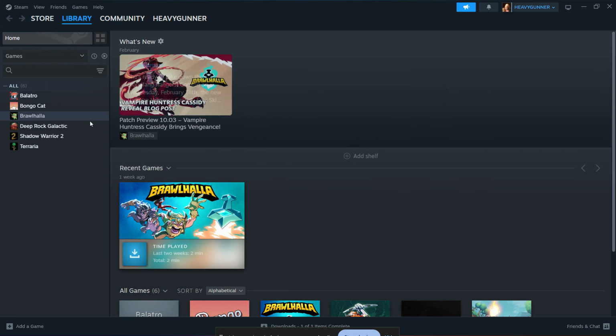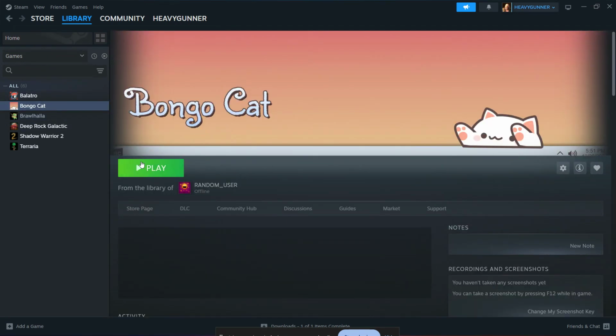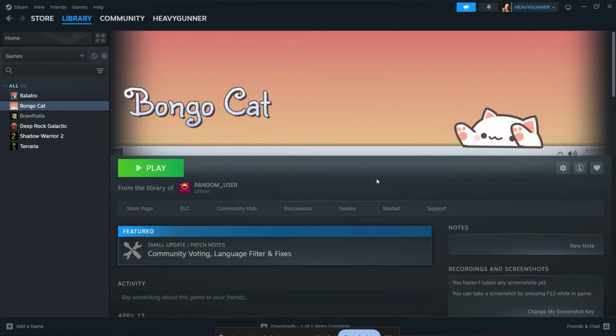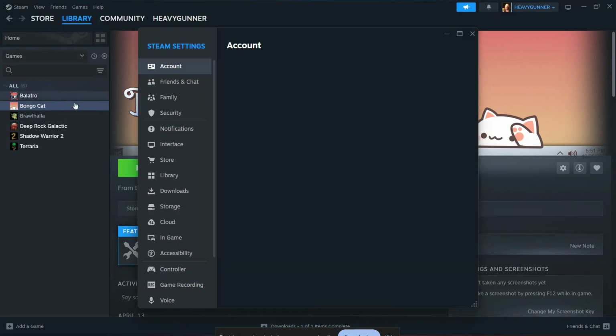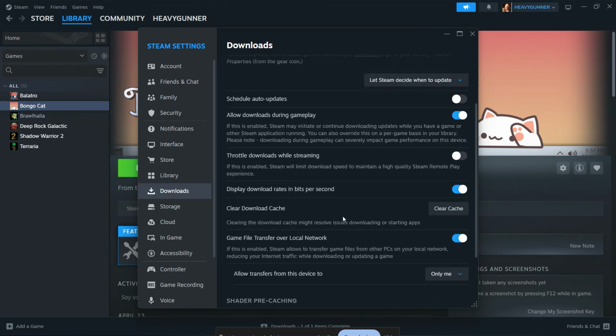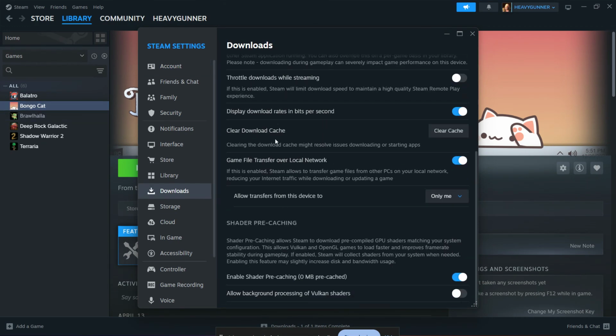If Steam error 86 is still showing up, the next thing to do is clear your download cache. To do that, click Steam in the top left corner, open Settings, then go to Downloads. In the Download section, look for the option that says Clear Cache. Click it, and Steam may ask you to sign in again afterward. This clears old temporary download data that can sometimes interfere with updates, installs, or game launches. After clearing the cache, restart Steam and give the game another try.